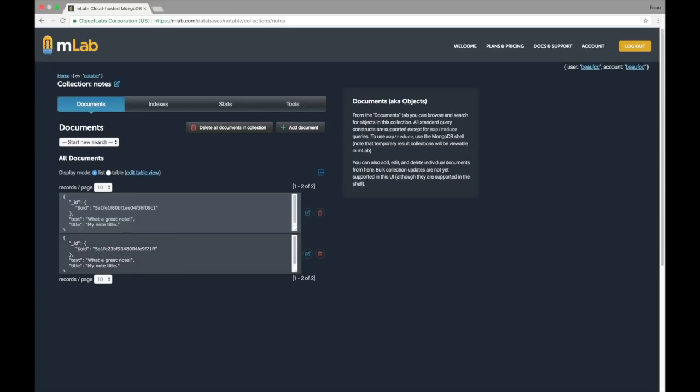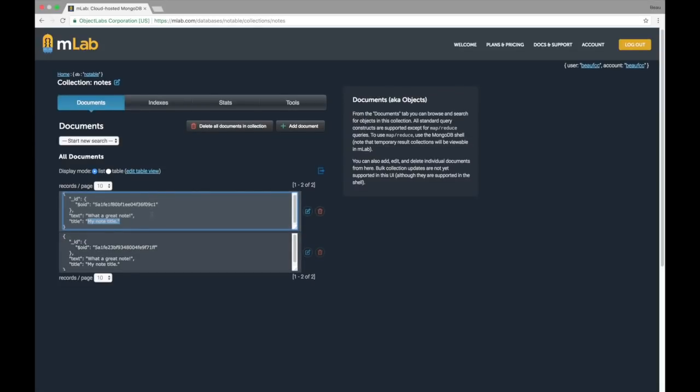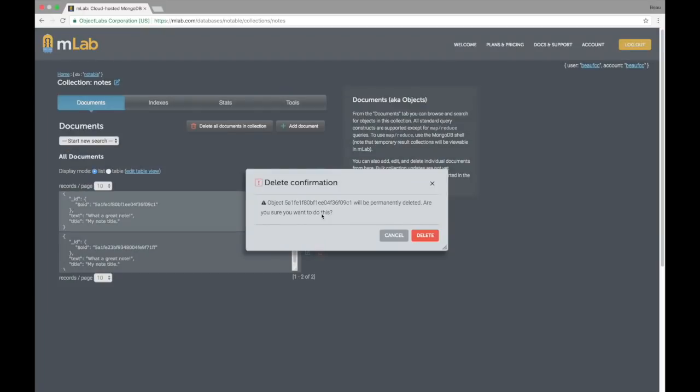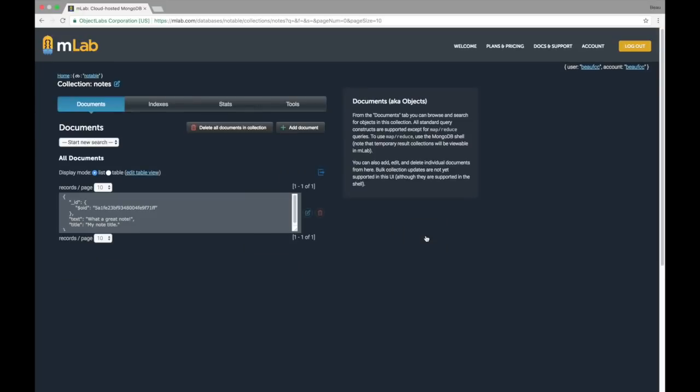And in there, what a great note, and my note title. And it looks like it created a note twice, one for the error and one for the one that did not cause an error. It still created the note both times, but the response caused the error, so it didn't show up in the response. And I actually can delete it right through mLab, so I'm going to hit the delete button here. Okay, so now we just have one note in our database.